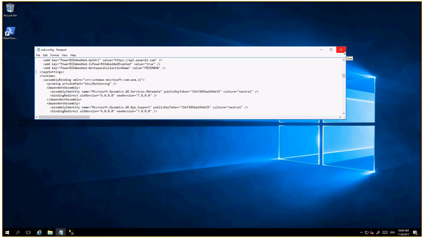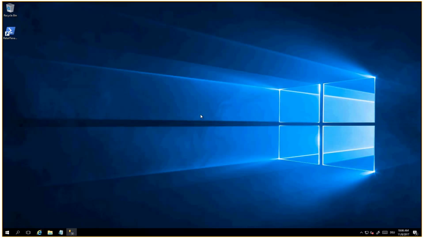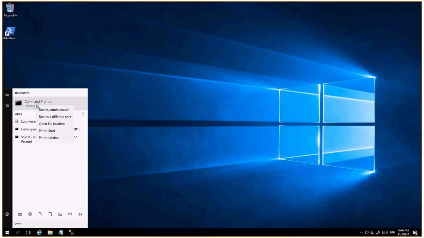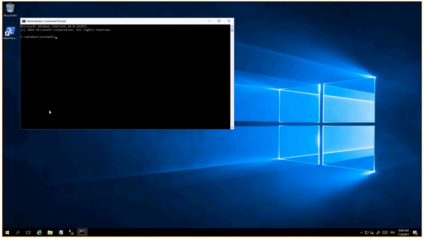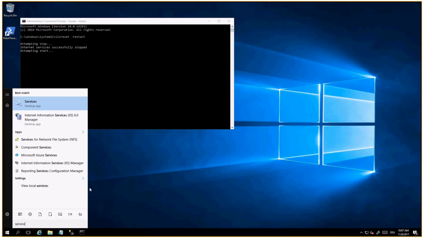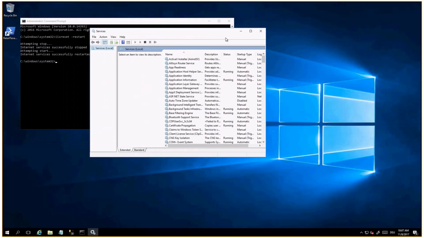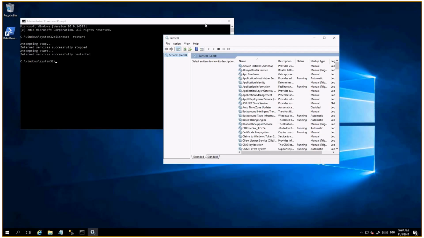Notepad as an administrator. The next step will be to restart the IIS server. So for this, I'm just opening a command prompt as an administrator and say iisreset /restart. While it's doing this, I'm going to the services, because we also have to restart the batch service. So Internet Information Services successfully restarted.